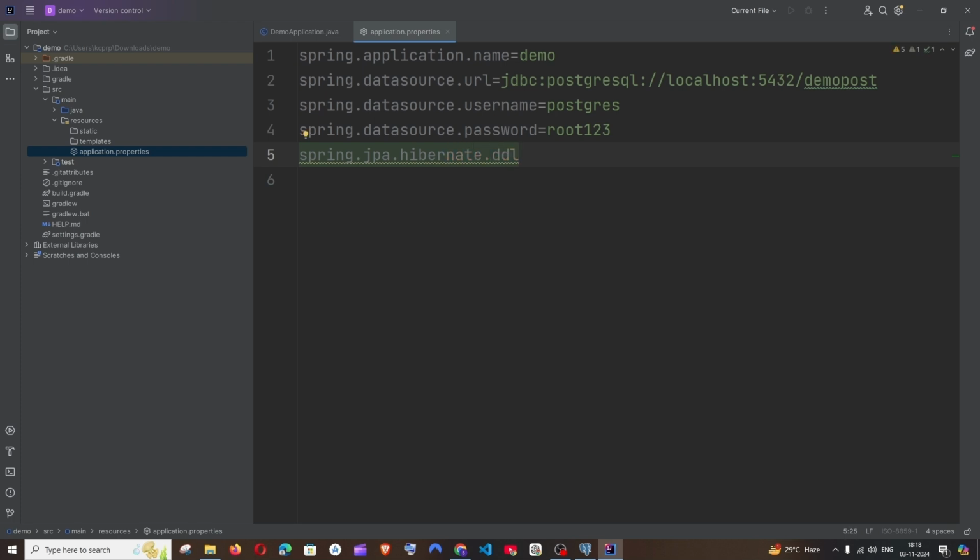spring.jpa.hibernate.ddl-auto equal to update. This is also necessary. This basically helps us reflect all the changes that we make in our code immediately into the PostgreSQL table and columns. So it's also good to have this. So just type this out first.